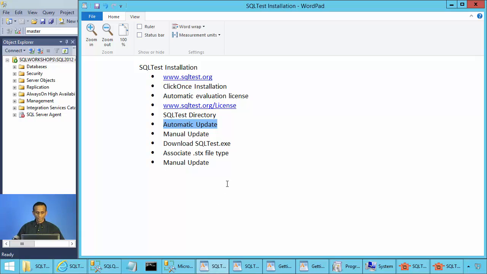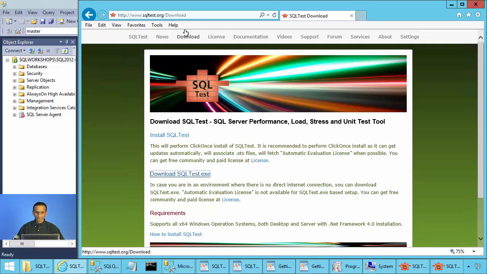One more difference between the ClickOnce installation and manual setup is you do not get notified about updates to SQLTest. Once in a while, you have to visit this download page and look for updates yourself.